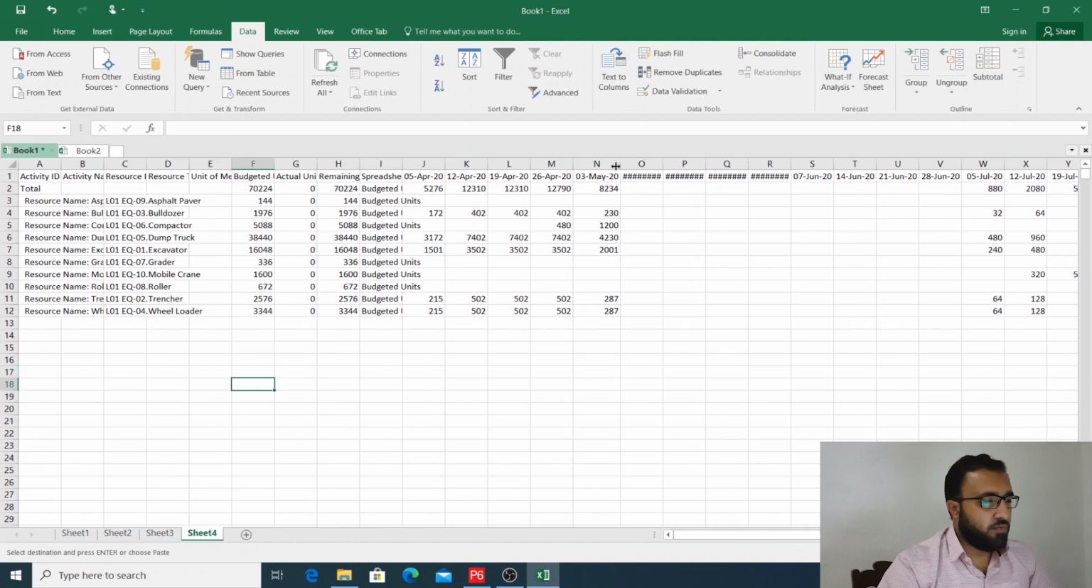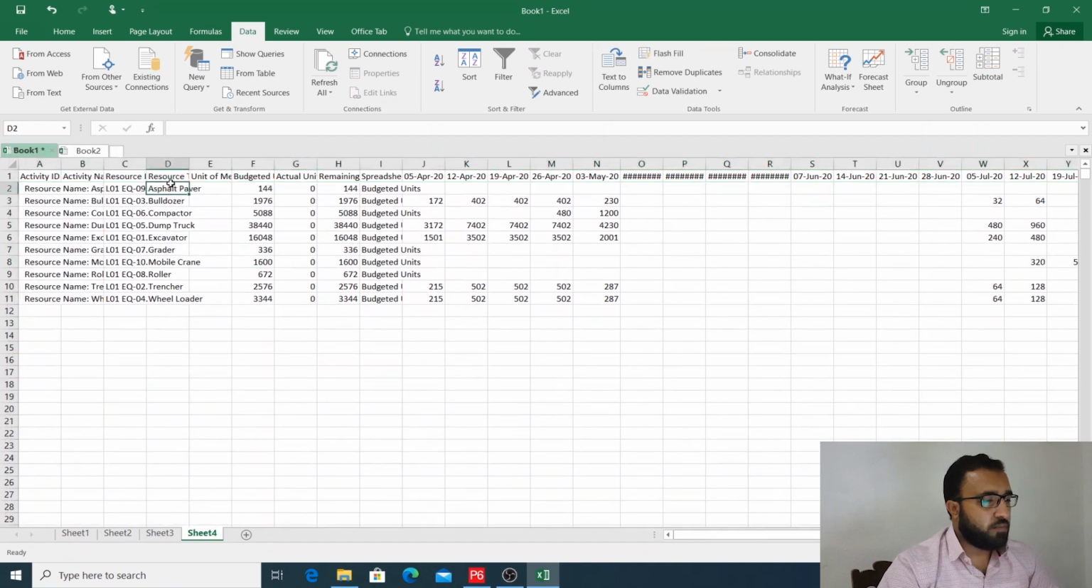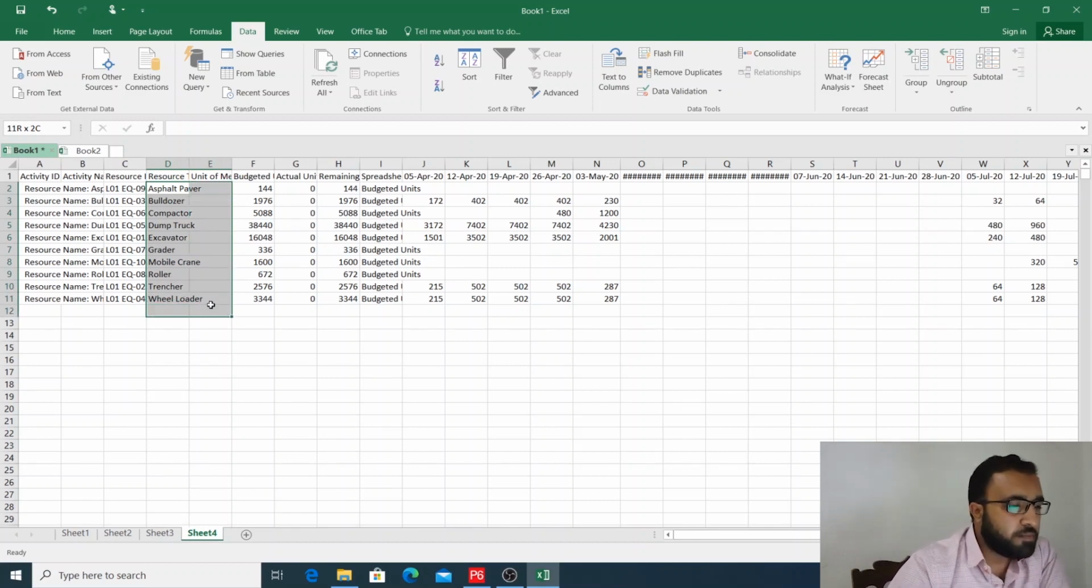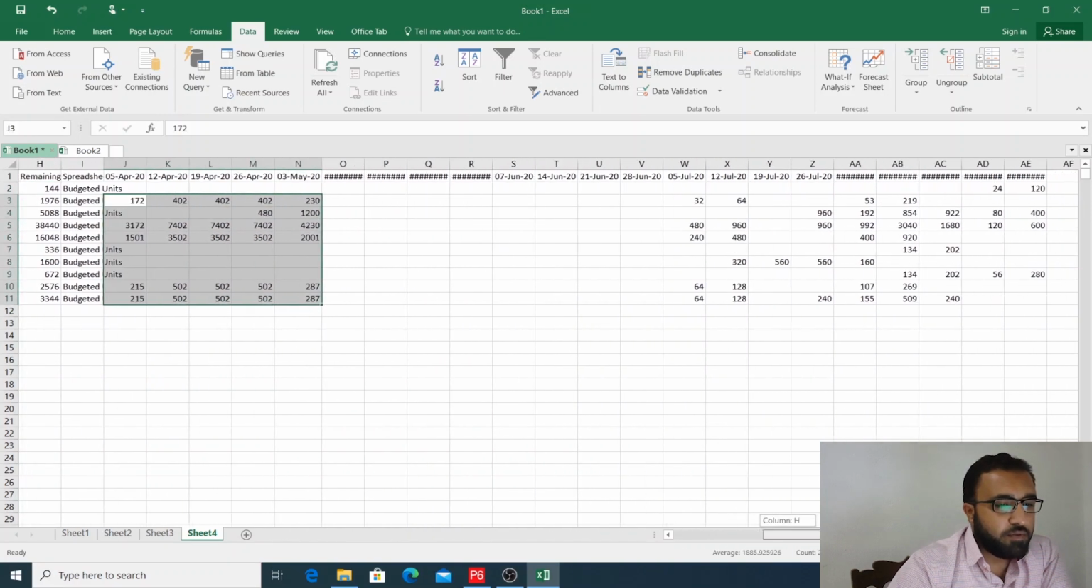So you don't want to see the totals here, so just delete it. So asphalt, paver, bulldozer, compactor, dump truck, excavator, grader, mobile crane, roller, wheel loader. So you have then here the machine hours. Also you have here machine hours.